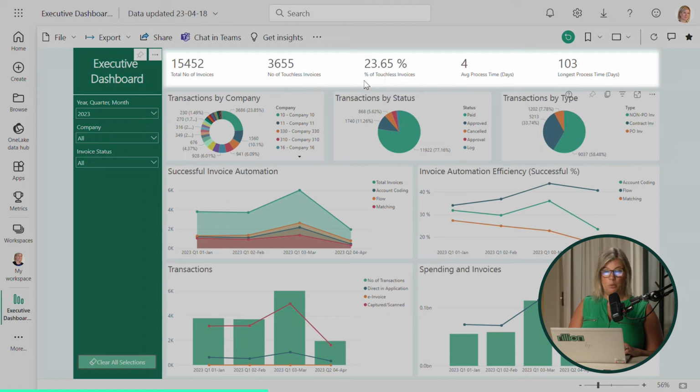This is something that we would like to get at a higher level, of course. I can also see an average processing time in days for the invoices. How long does it take for an invoice to go through the system? I mean, 4 days is okay, absolutely. I don't like what I see over here though, 103 days, that is not acceptable. But I guess there has been some kind of discussion ongoing on an invoice here.